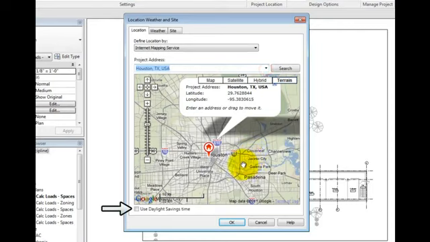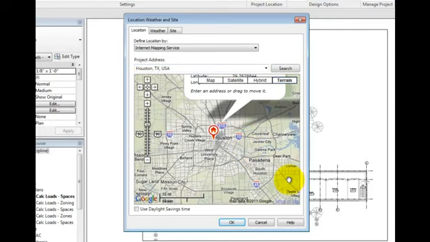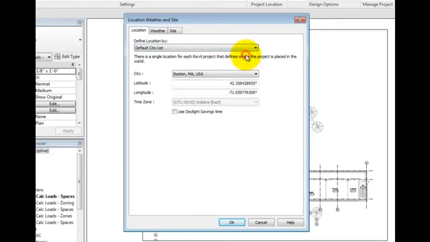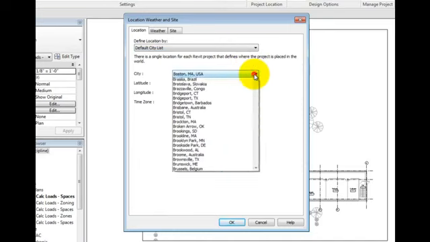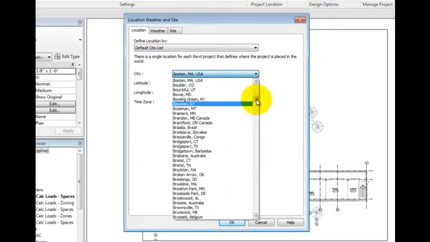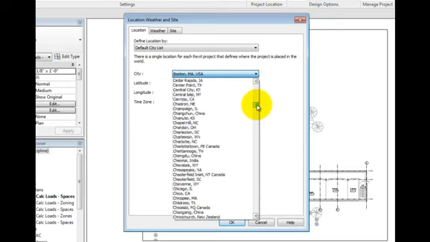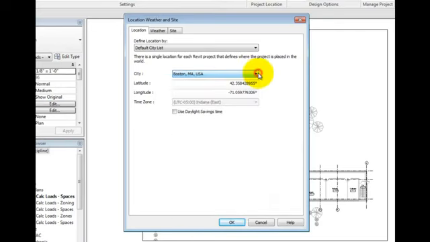Also, be sure to choose whether daylight savings time is applicable to your project. For this project, we will check the box. Under the Define Location by options, if you select Default City List, you may select from the nearest city from the available list. You may also adjust the values for the latitude and longitude. Note that you may also adjust for daylight savings changes here as well.